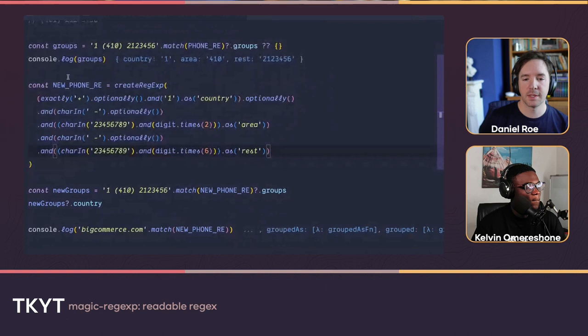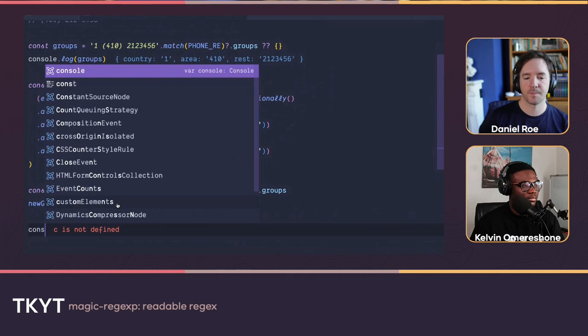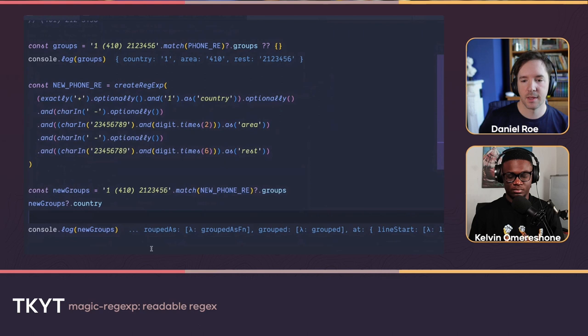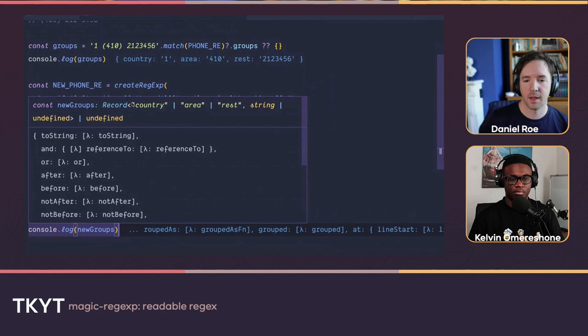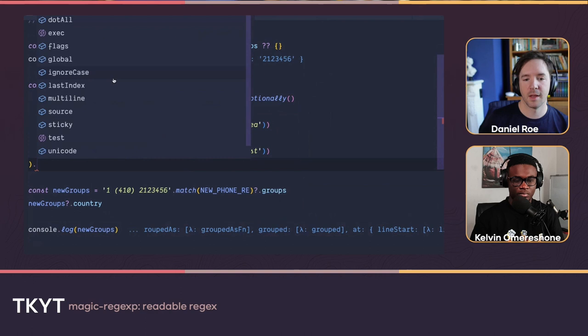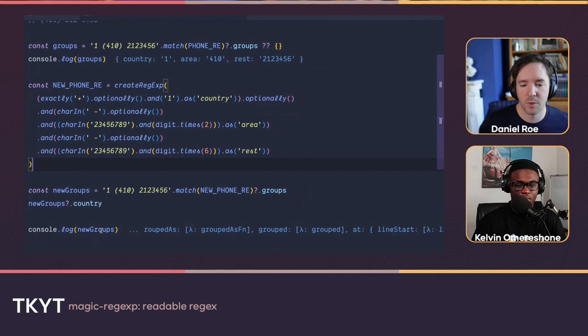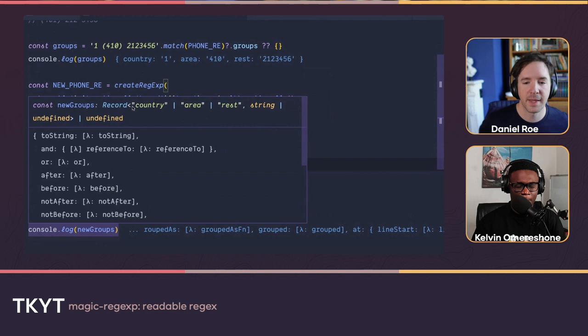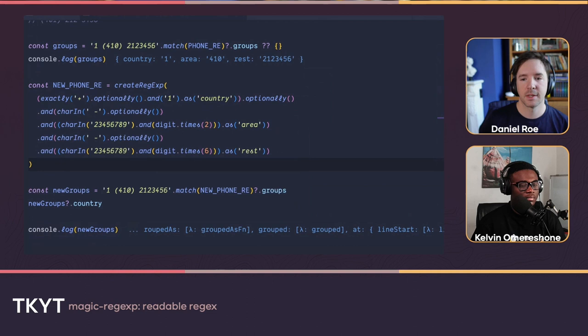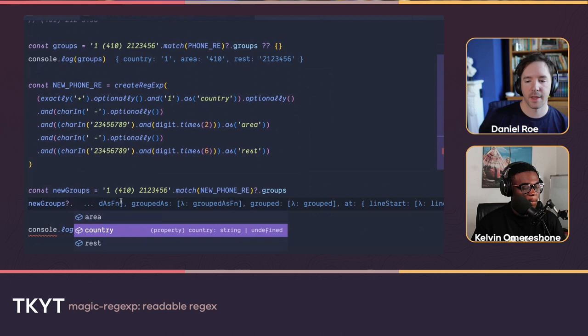So if we are going to have a look at our new groups, what we should see is we've got this rec. Oh, I forgot. There's one thing we have to. I'm right. So why is it not showing this? That's just the toString. So we basically have this record here: country, area, rest, string. Okay, and if we were going to use that in a regular expression, it will give us what we're looking for: area, country, or rest.